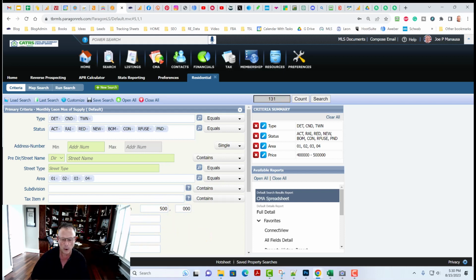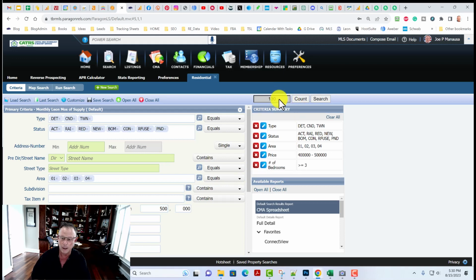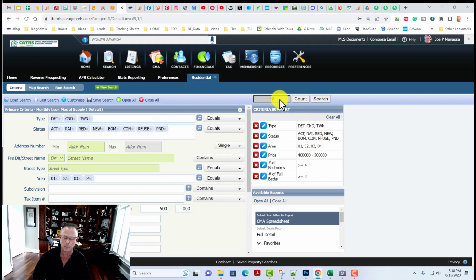Okay, now you might know that there's no way they would take a house with less than 3 bedrooms. So if I put that 3 in there, our 131 drops to 130. So it just shows you from 400 to 500, there's only 1 property that has less than 3 bedrooms. So let's change that to 4. Now it drops it to 50. Okay, and then total number of bathrooms. Let's say we want at least 3 full baths. Okay, hit the count button and boom, we're down to 16.